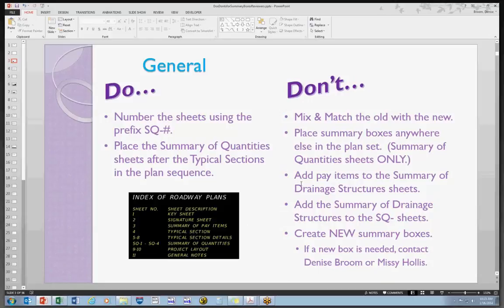So we decided to leave it as it was, because if you start putting in the pay items, you're going to wind up with double, triple the amount of sheets. And that wasn't the idea behind this. We weren't trying to blast out our plans and make them huge, even though it seems like it. That would just add even more.